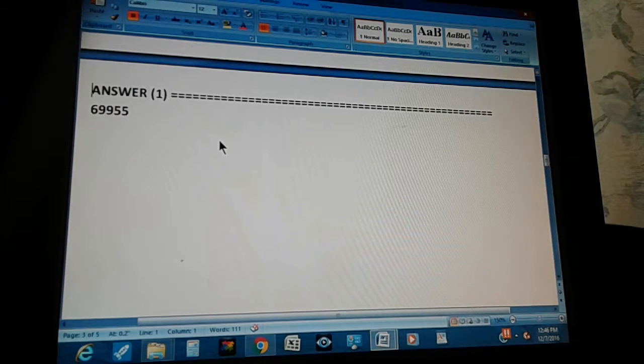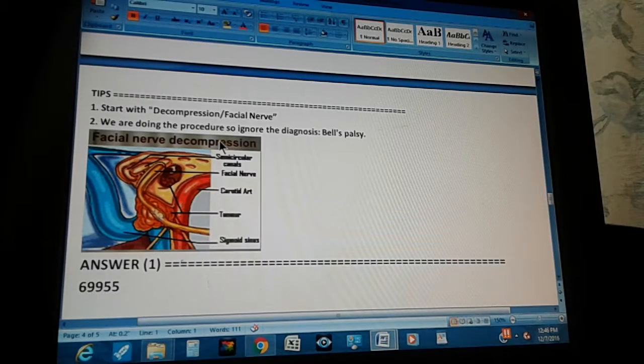Okay, the answer is 69955. All right, you got that? If you got it, congratulations. If you didn't get it, let's give you a tip. Start with decompression, then go to facial nerve. And the second tip? We are doing the procedure, so ignore the diagnosis, Bell's palsy. You don't have to know the reason why we're doing this.